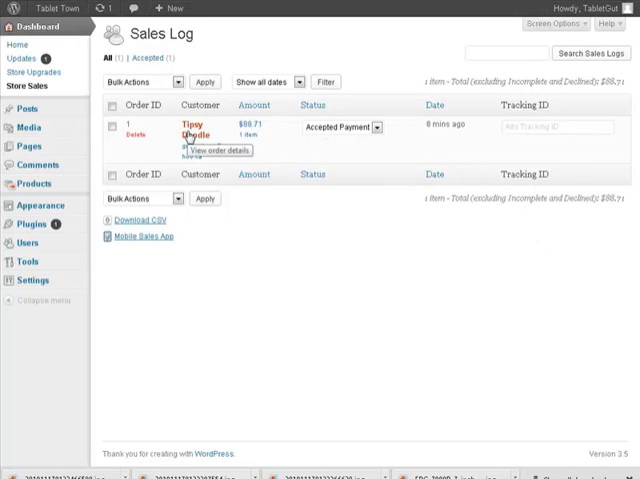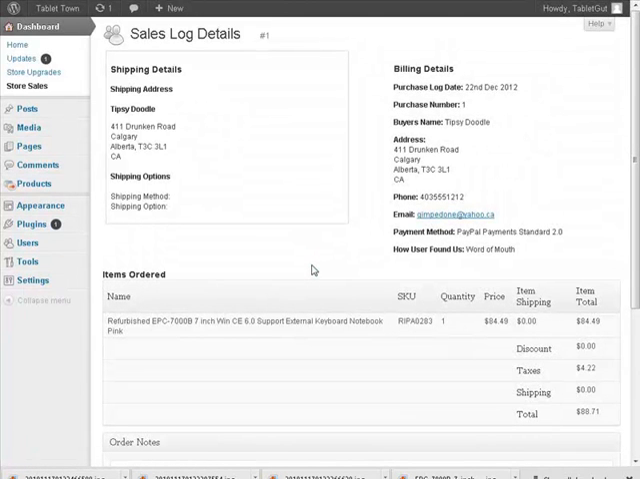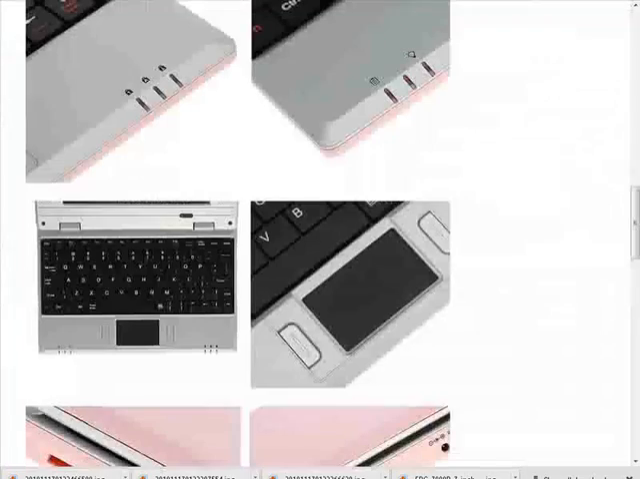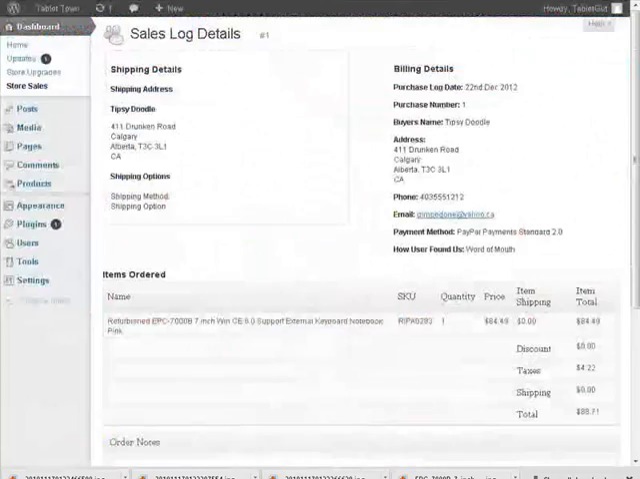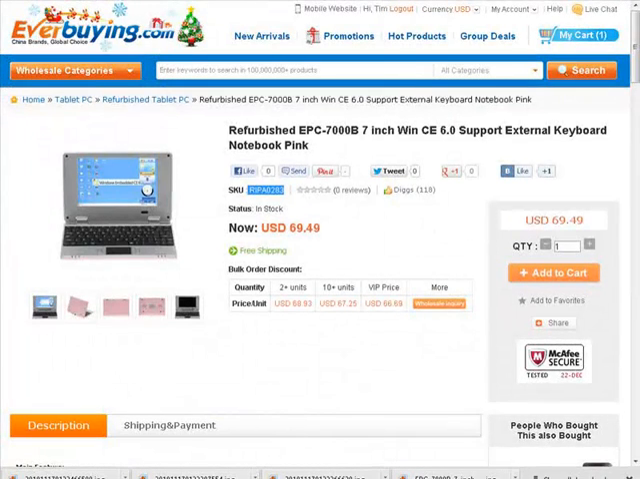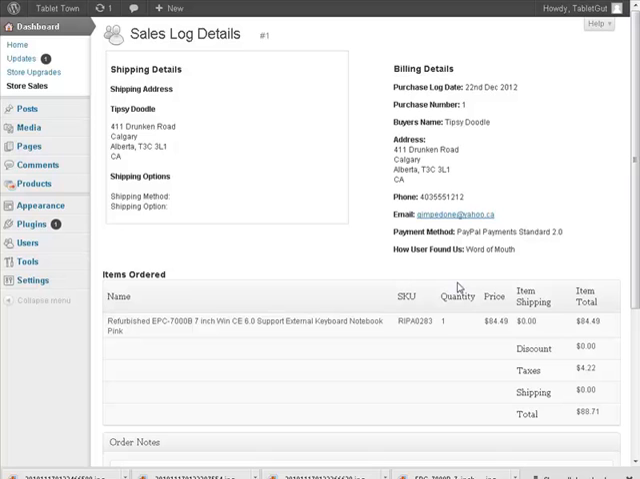Now what we need to do is go, well, let's view the order here. This gives us all the information on the order. So we have the purchase date, purchase number, buyer's name, address, phone, their email address, their payment method, how the user found us. Down here, this is our SKU. So what we do is we go to our other site now. This is this site. And we would fulfill the order using the information we have here. So that's how easy it is to put the whole thing together.